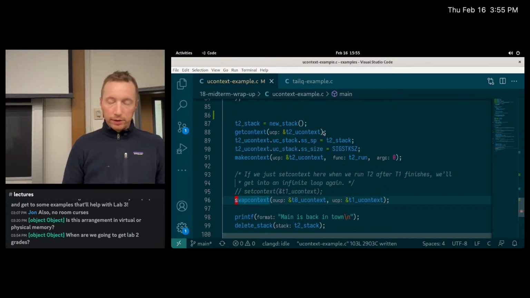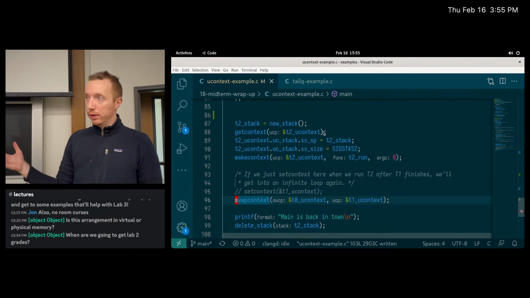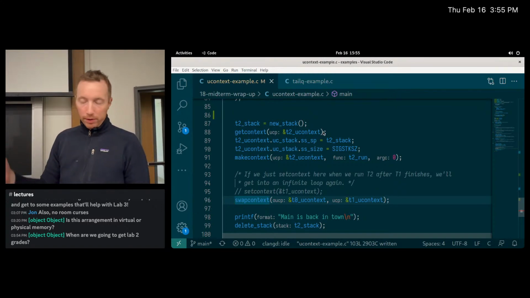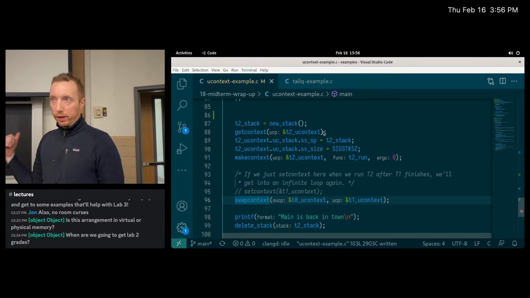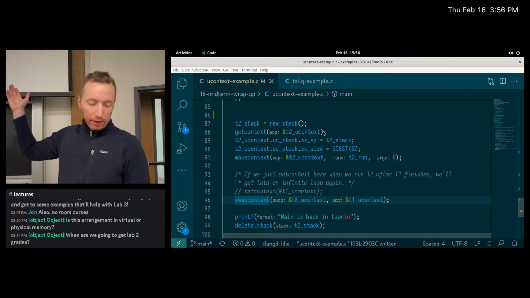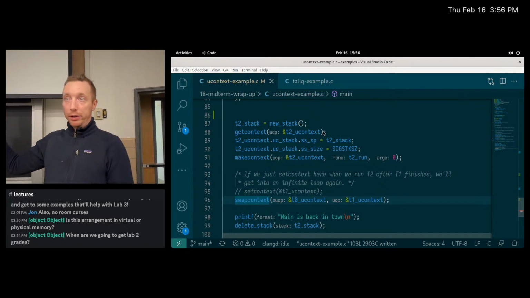So the yield is going to be fairly simple. If you yield, you just stop executing this thread and start executing another thread. So the yield's pretty much going to be a swap context, and what context is going to be based off your running queue.